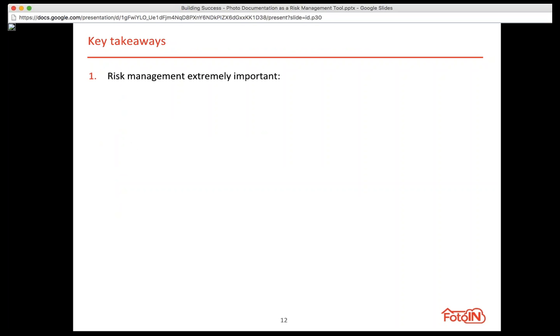So just some key takeaways to wrap up the session. Risk management is a very important aspect of construction. It needs to be managed across the organization. Executive leadership is key. You want someone who's going to be able to implement this photo documentation process within risk management so that everyone is in compliance and everyone is on the same page.